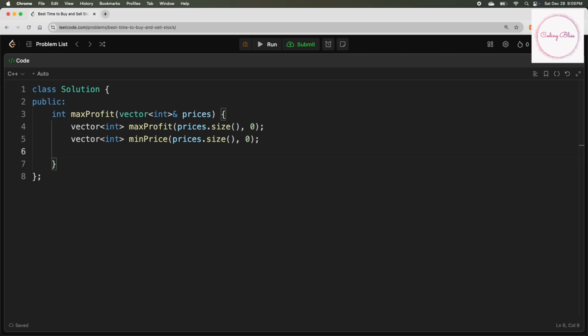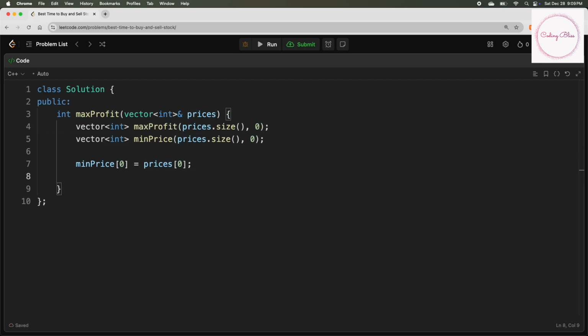Now I'll also set my min price of 0 to be prices of 0. This max profit is already 0, so I'll just keep it as 0. Now let's iterate through the array: i less than prices dot size, i plus plus.